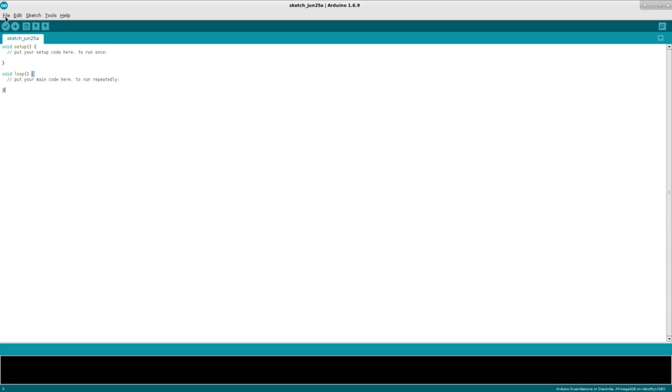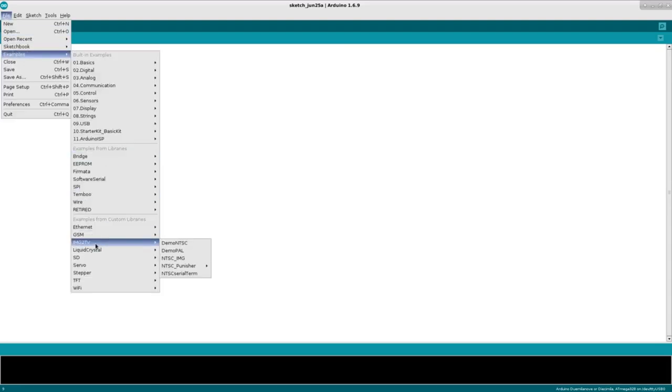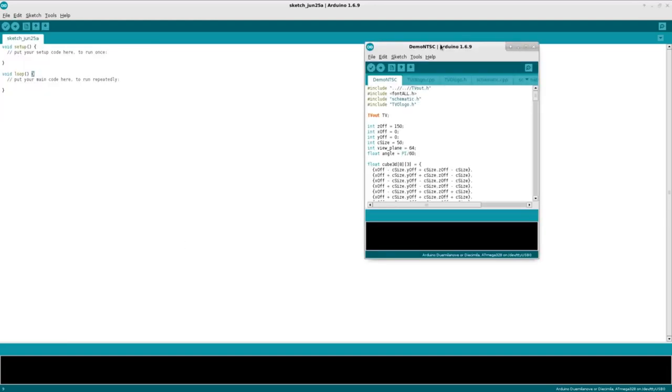Now, after you have the library installed inside the Arduino interface, we go up to File, Examples, and I can go down here to IMG2TV, and we'll open up the basic demo. I'm going to open up the NTSC because I live in the U.S. If you live in another country, you might be PAL formatting, so just figure out what it is for your country. You probably already know. So I'm going to go ahead and open up that demo.